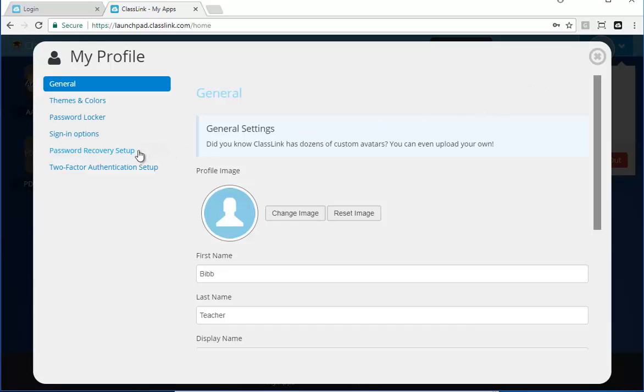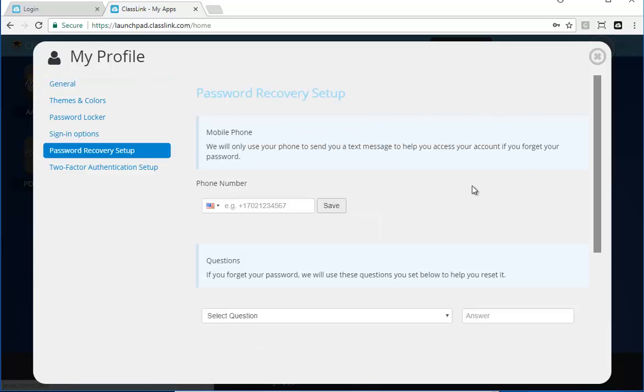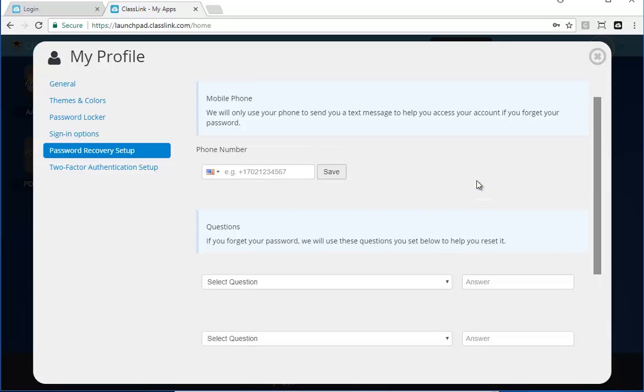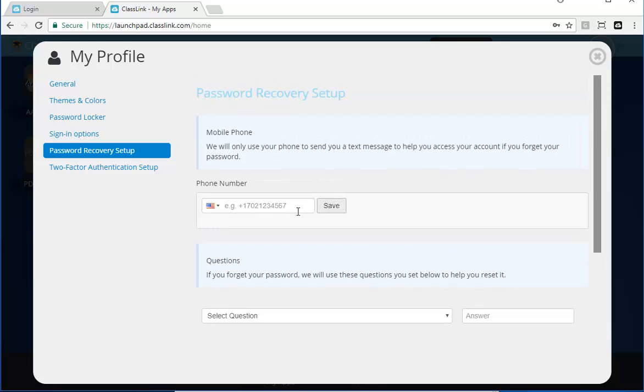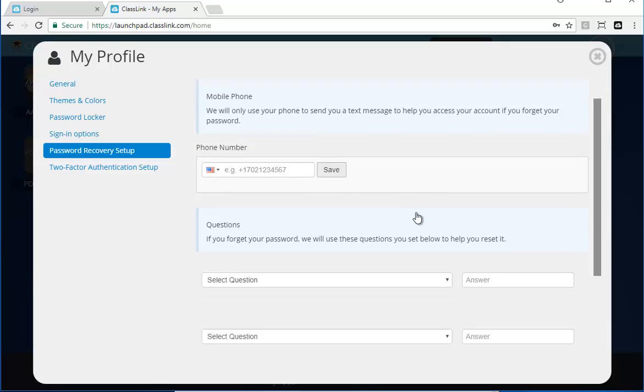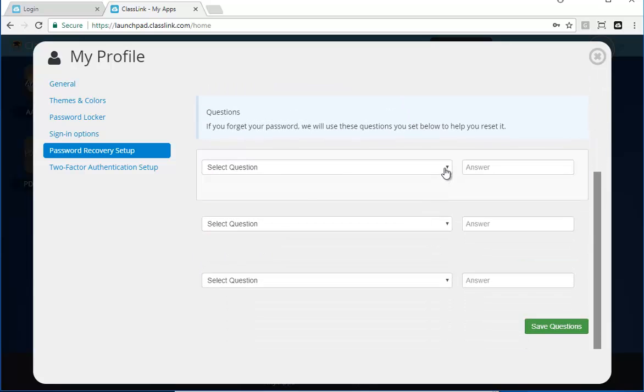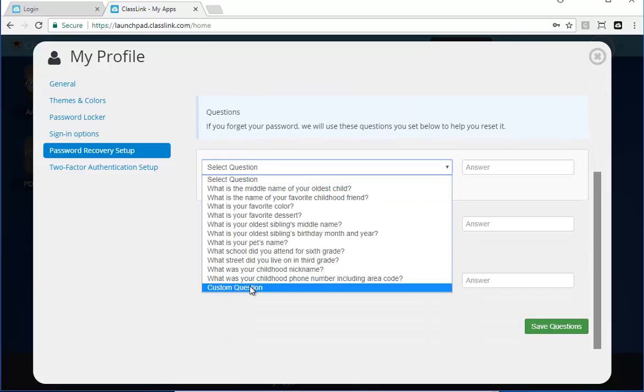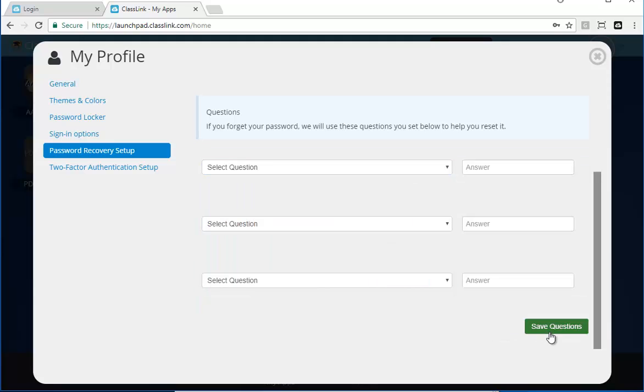On the left, we can go to Password Recovery Setup and we have two options. We can reset our passwords by entering our cell phone number and saving it, or we can answer 3 security questions. You even have the option to create your own custom question. Make sure you save your questions.